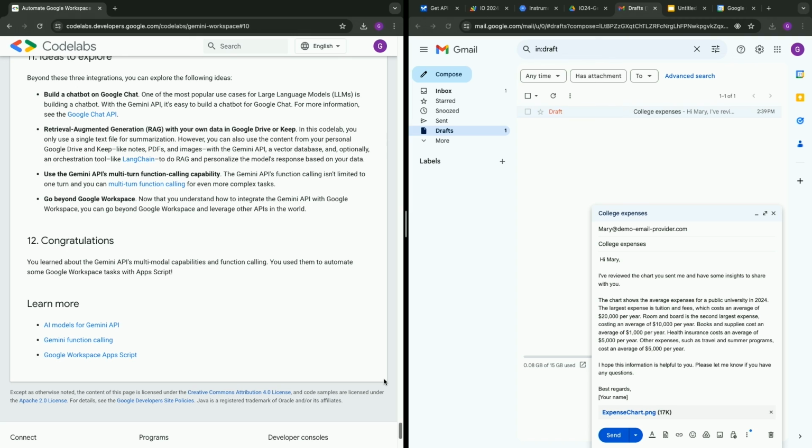So finally, we have all made it. And just to quickly recap, we walked through how to use the Gemini API, how to leverage the multimodality feature and function calling feature, and we showed how to build a couple of integrations against Google Workspace.